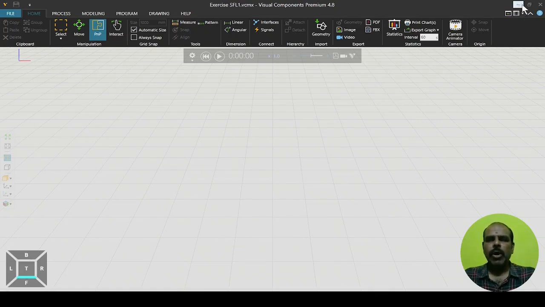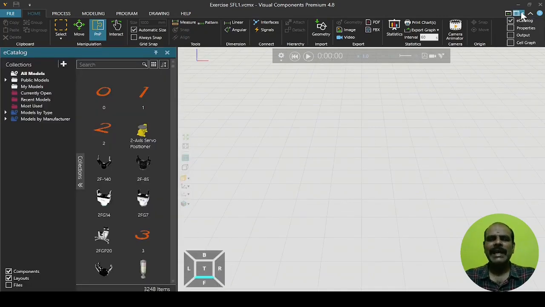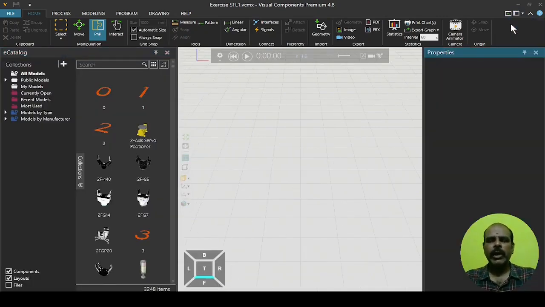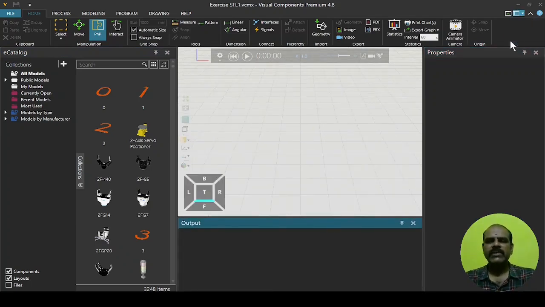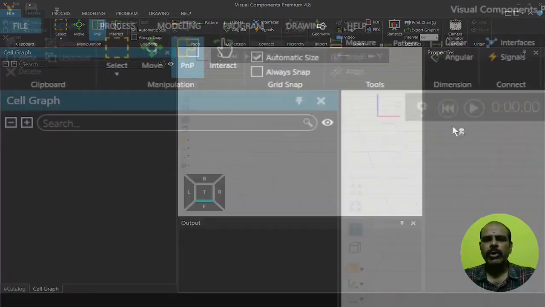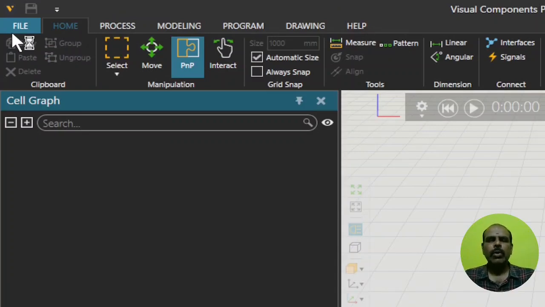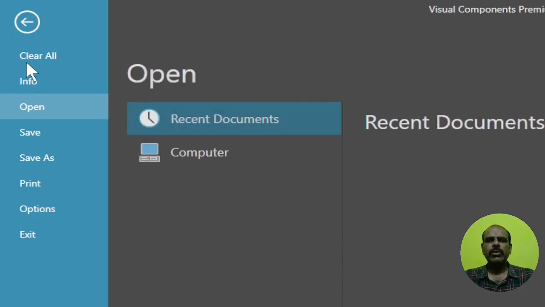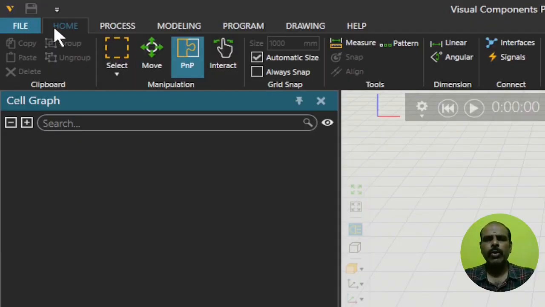On the top right corner, you can see an option called Show. You go and click the radio button on the individual items and they will pop up. Whenever you feel there is a lack of screen, you can do it with these options. So you get the e-catalog, the cell graph, the output, as well as the properties. Now let us get to the menu. The first menu is going to be File, which is obviously applicable to any software you go ahead with.